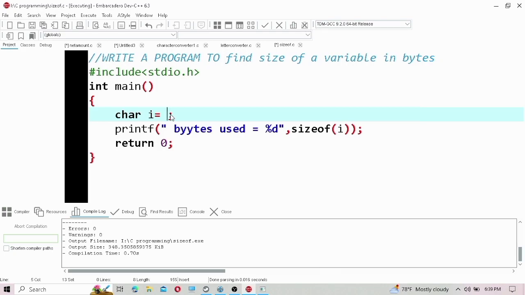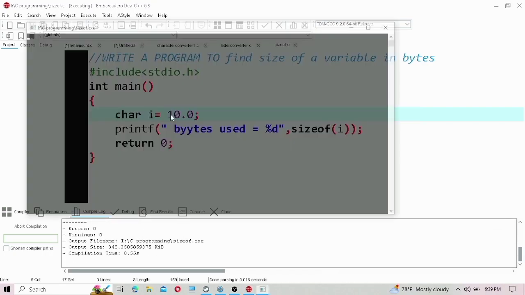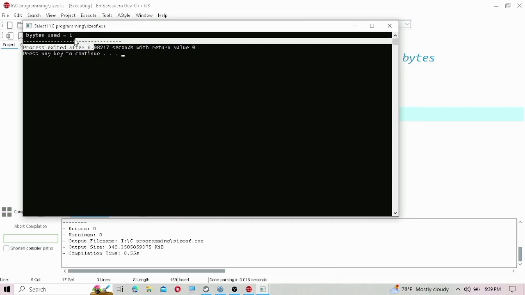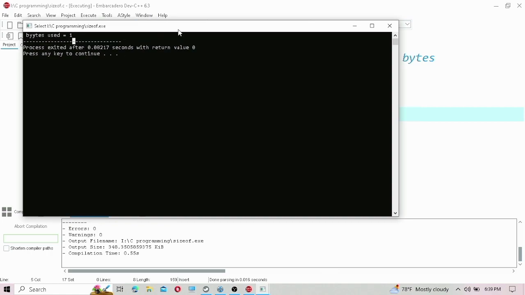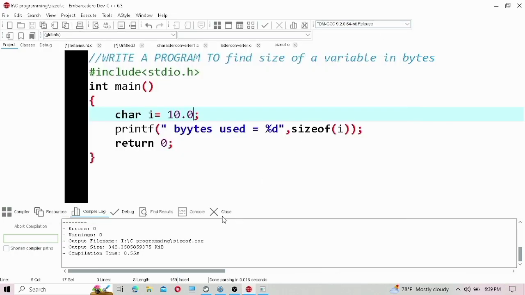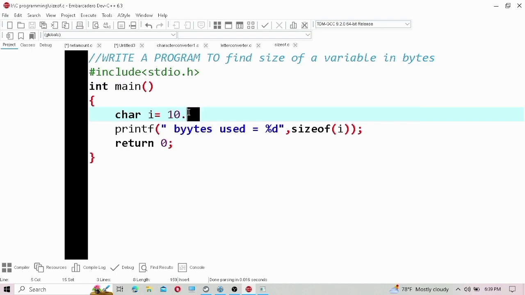So actually, how many bytes a variable uses doesn't depend on what value is stored in that variable, but on what type of variable it is, or what data type it is.